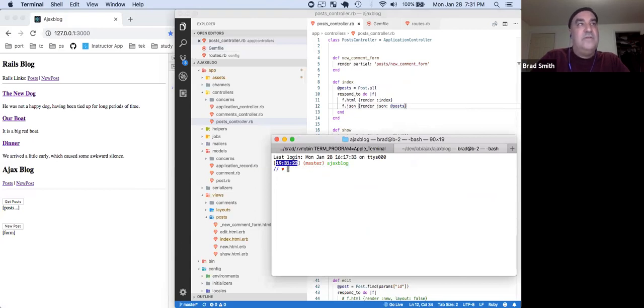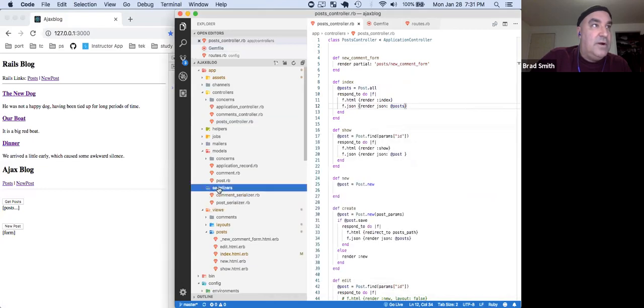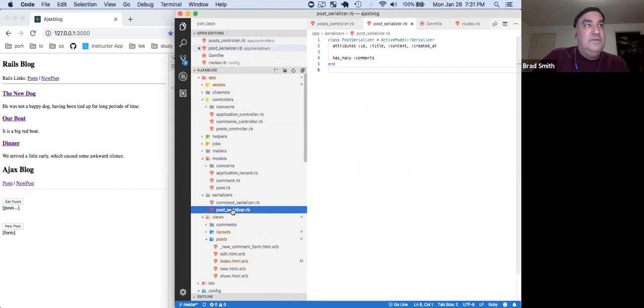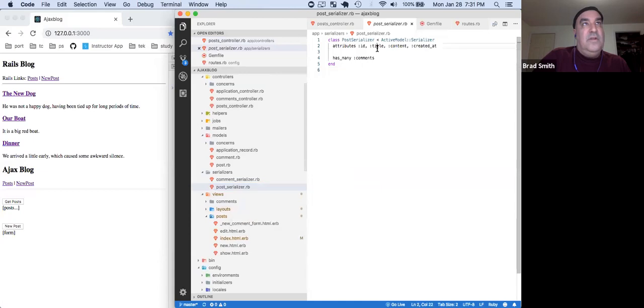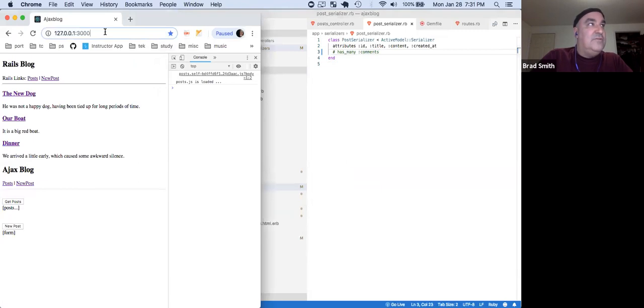Now we've already run it, so I don't need to run it again, but that's what creates this serializers folder and a post serializer. When it's first born, all it has is an ID. So I've added in these database columns so that that data will show up. I've also added in has_many comments to take advantage of that Active Model Serializers gem. If I didn't have this in here, let's take that out for a second. We're going to go to /posts.